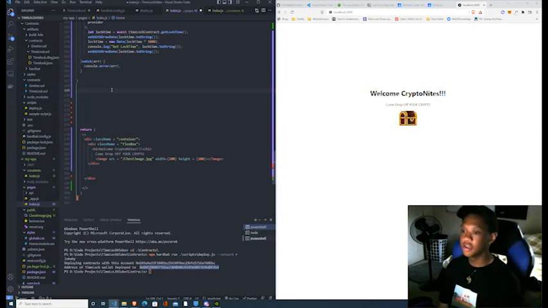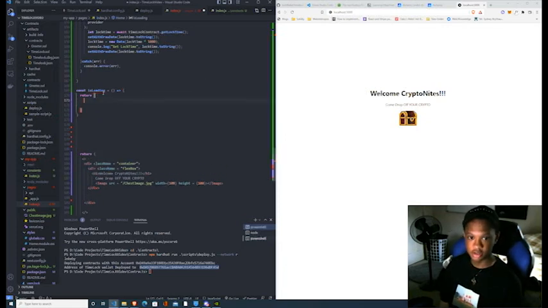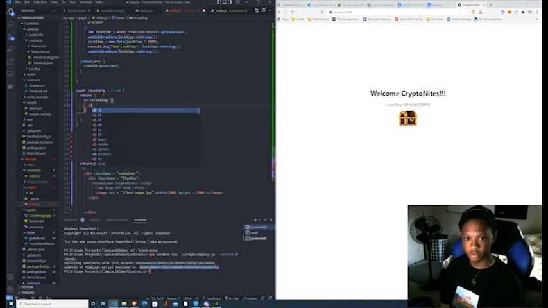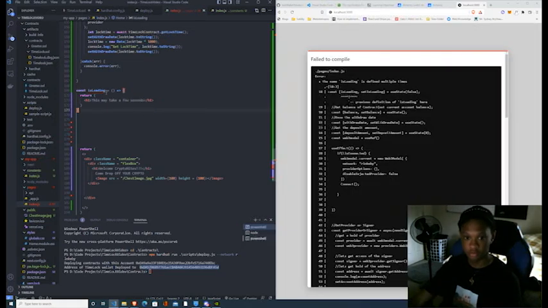Next, we're going to render everything on screen. So let's get straight to the React development of it. First, we create isLoading. So things are loading. This returns, return this if it's loading, an H1: This may take a few seconds. All right, cool.